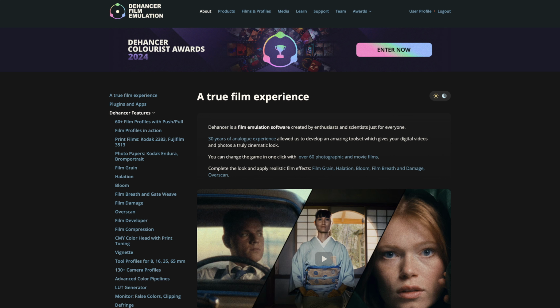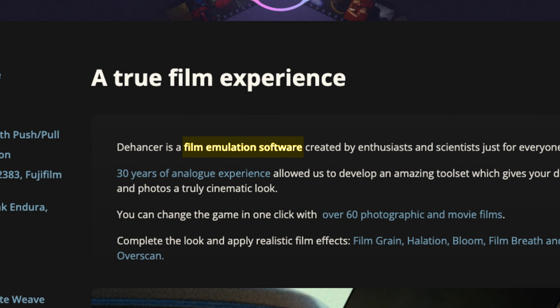And today I want to talk about a plugin called Dehancer for DaVinci Resolve. So for those of you who don't know what Dehancer is, it is basically a color grading tool that gives you the film-like look. Dehancer calls this film emulating software.